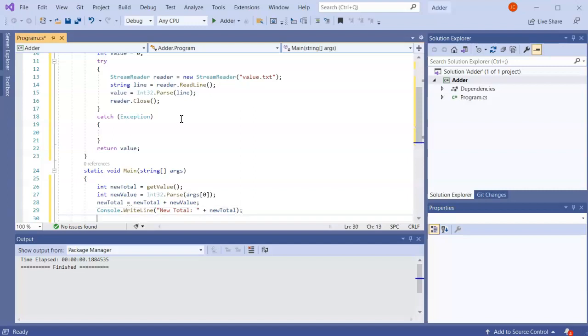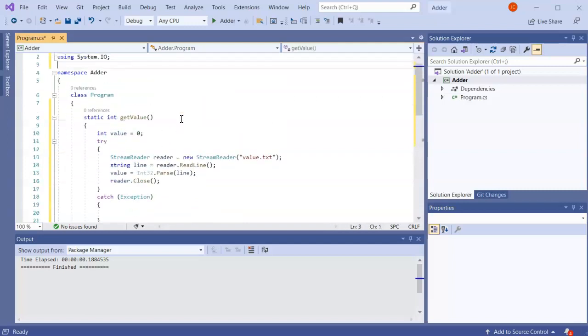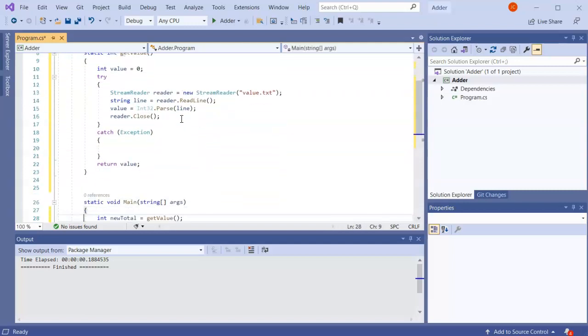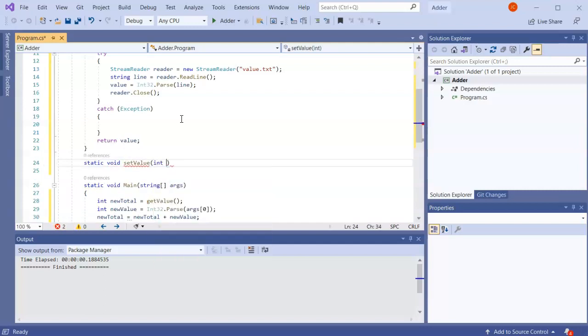Now I'm going to write it out. So I need another function up here. So this one up here was my GetValue, and you can see how we did it with the stream reader. Now I'm going to do a SetValue. So we static void, I don't need a return value, SetValue, and I'm going to pass it an int value.